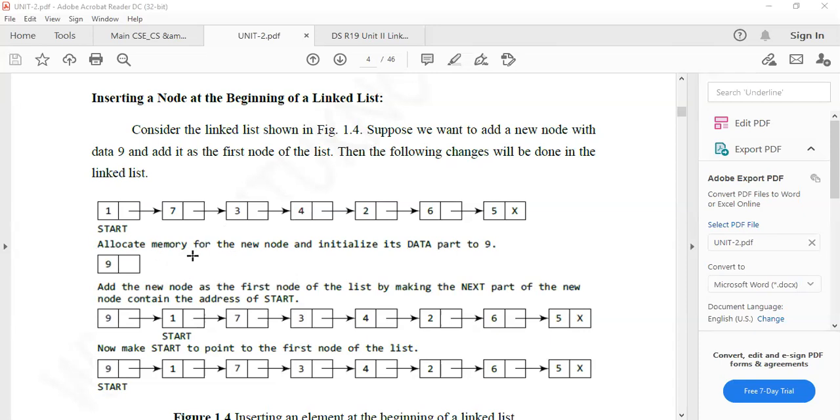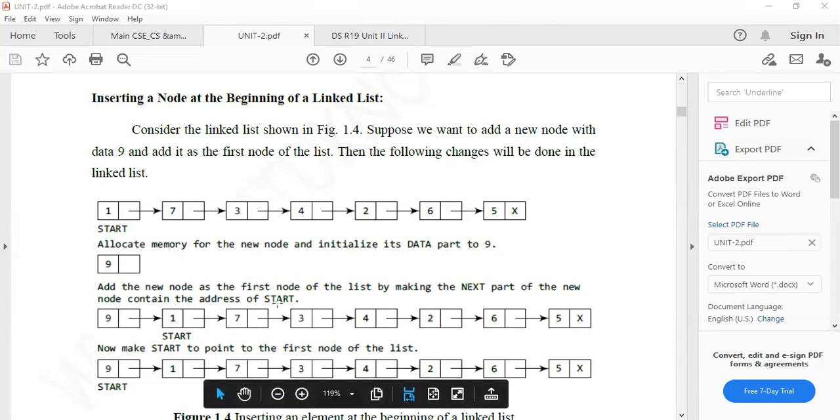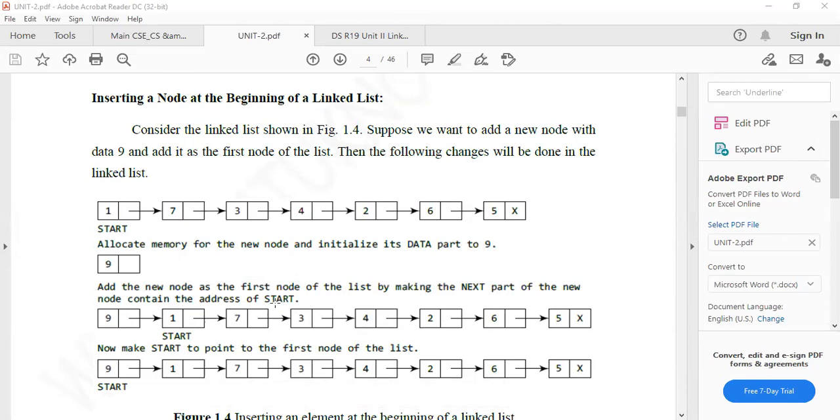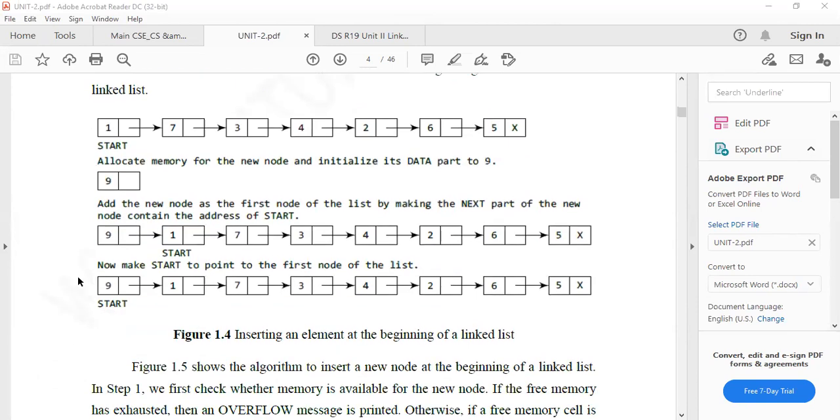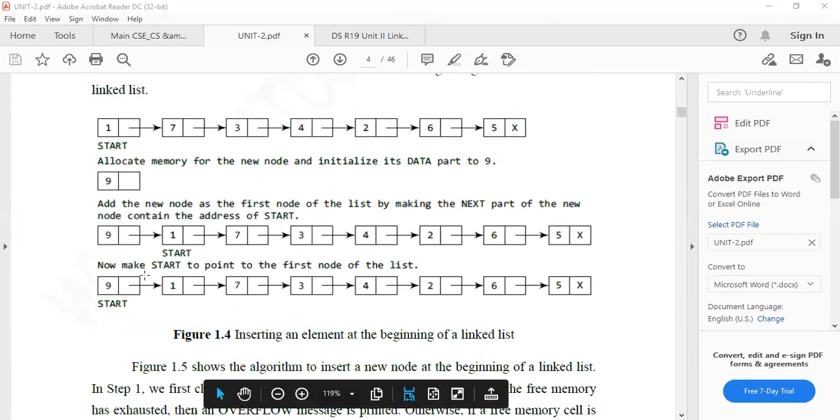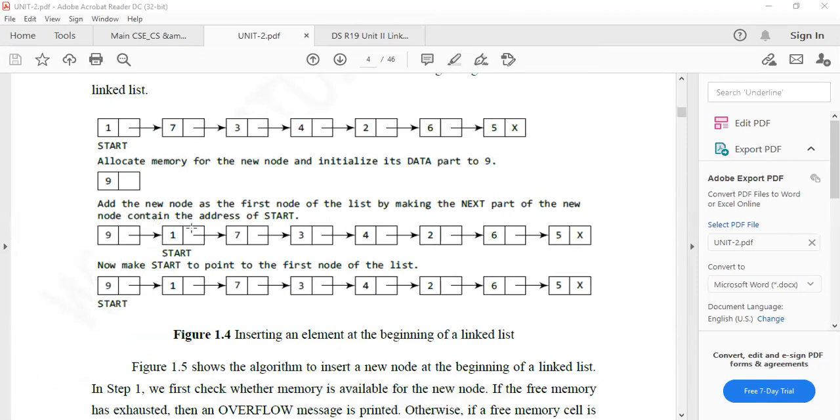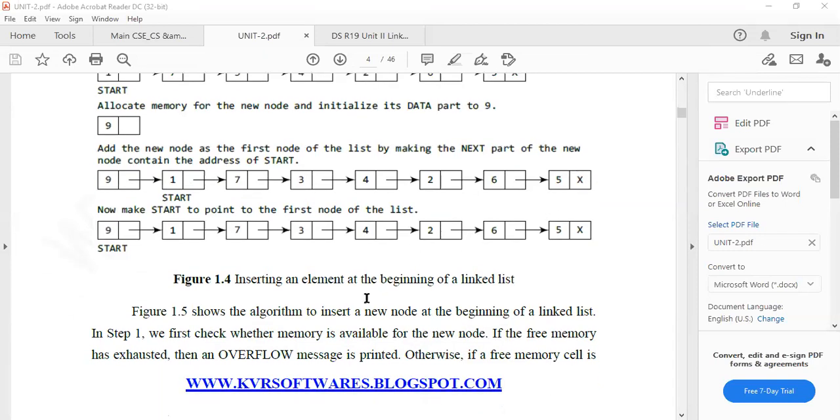So what is the logic for adding a new node at the beginning? Add the new node as the first node of the list by making the next part of the new node contain the address of the start. Generally the first node address is stored in the start node, that is the head node. Now at the starting node 9 is there, so the address of 9 will be assigned to that start node. Simply you can insert it. So this is the 9 node. Instead of start we are giving 9. That's it. The X is the end of the list.